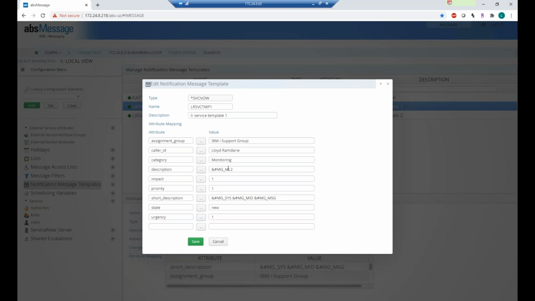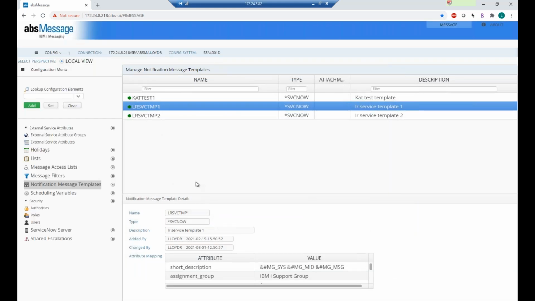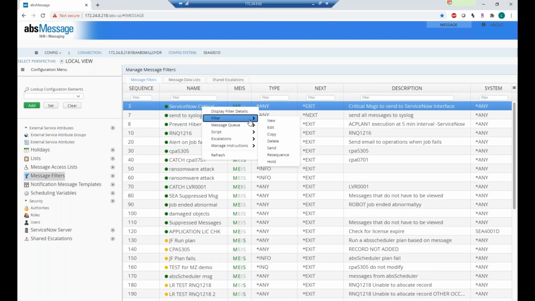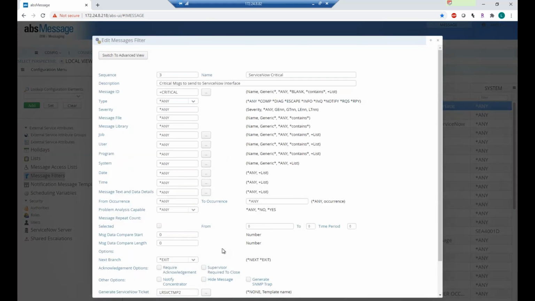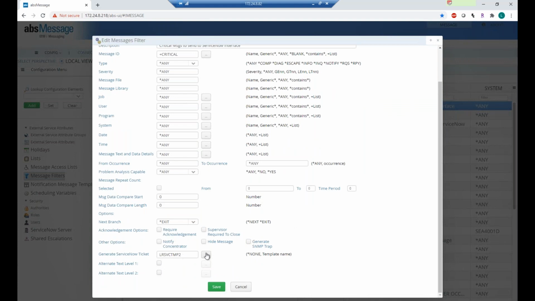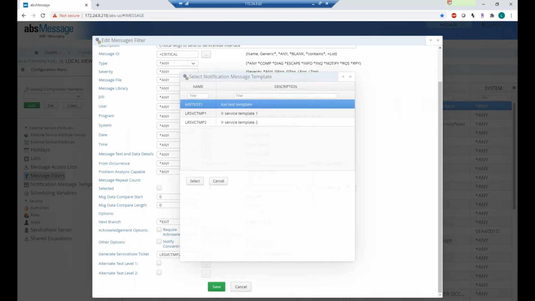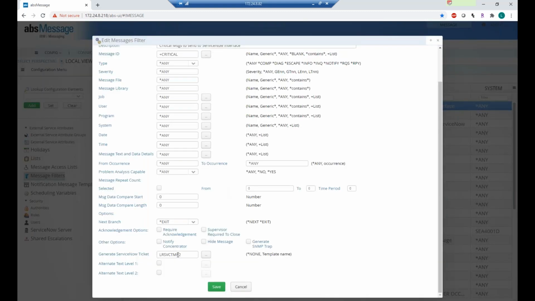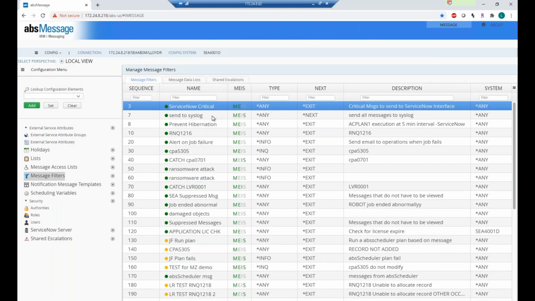And we do ship a table with the variables, so you'll be able to decide which one is appropriate. And once that's done, you assign it to the filter, like we showed you before, by just clicking the option to generate ServiceNow ticket and selecting the appropriate one, as we have done already here. So that's done. So why don't we go ahead and see if we can generate one of those critical messages.